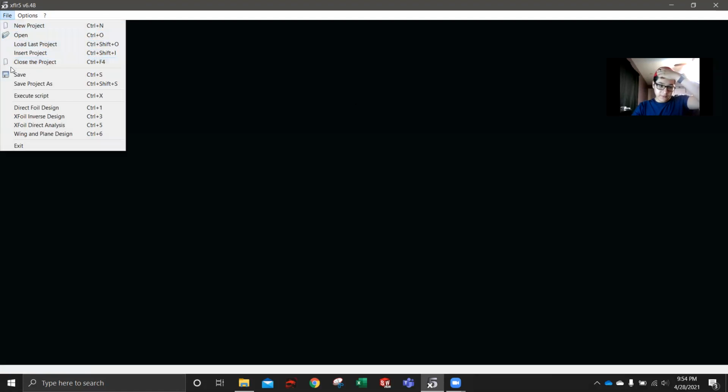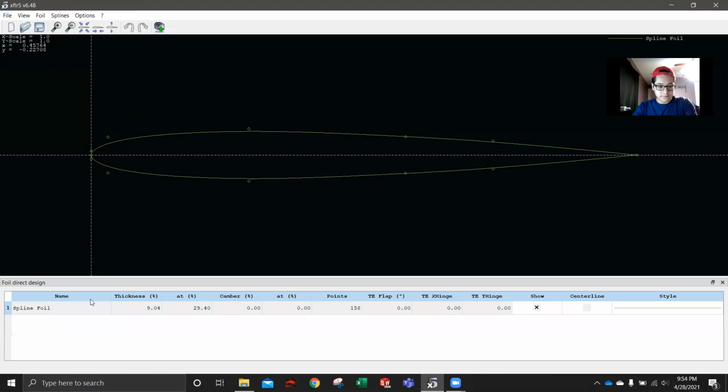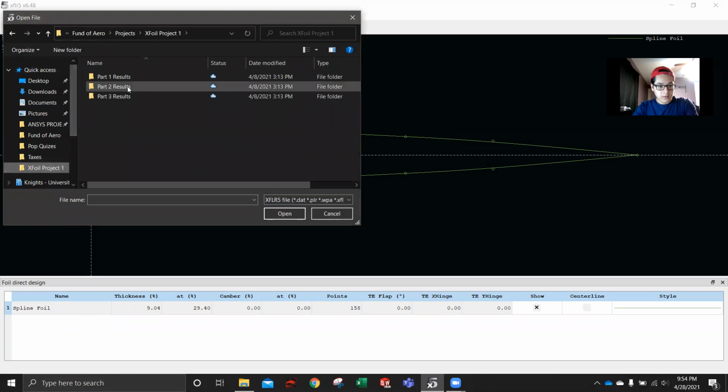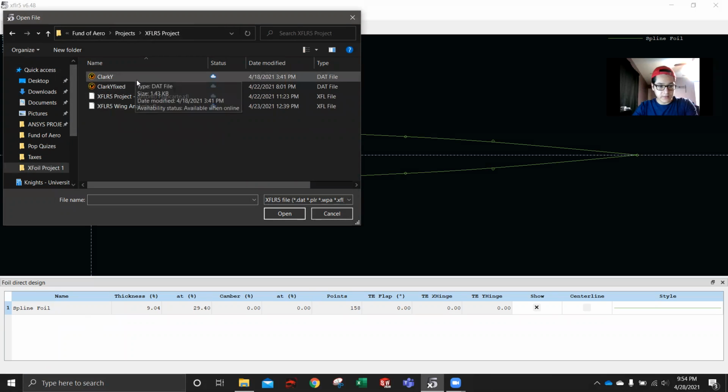We'll be going over the XFLR5 project. First off, you're going to want to go ahead and insert the airfoil that we're going to use. I went ahead and grabbed it from the database, and I'm just going to pull it up real quick. I have it saved as the Clark Y.